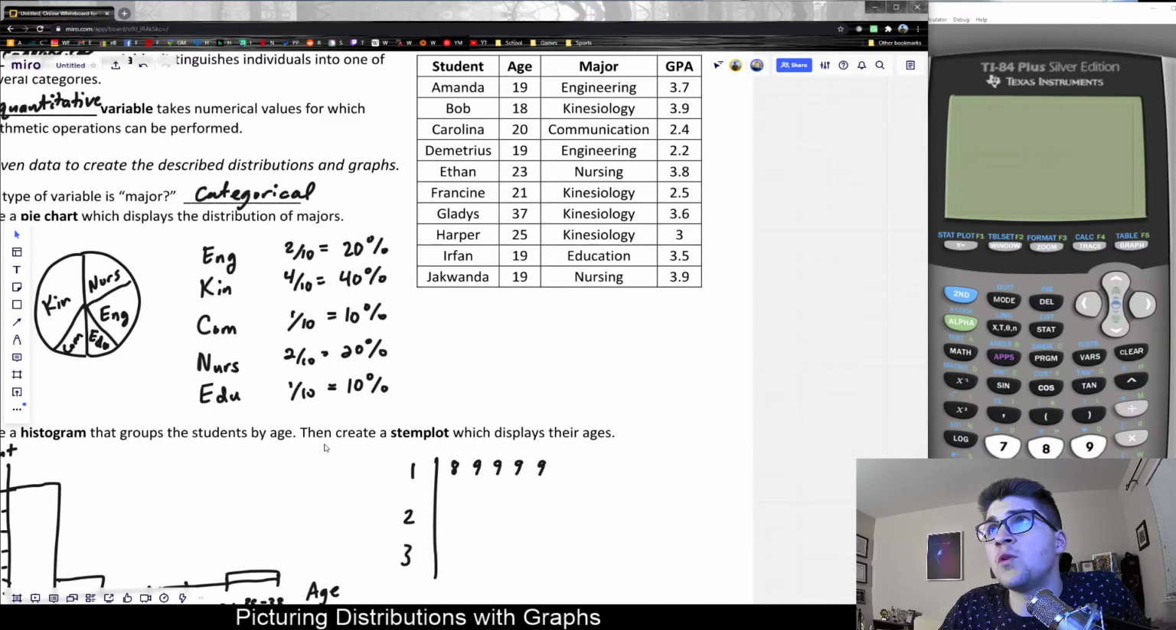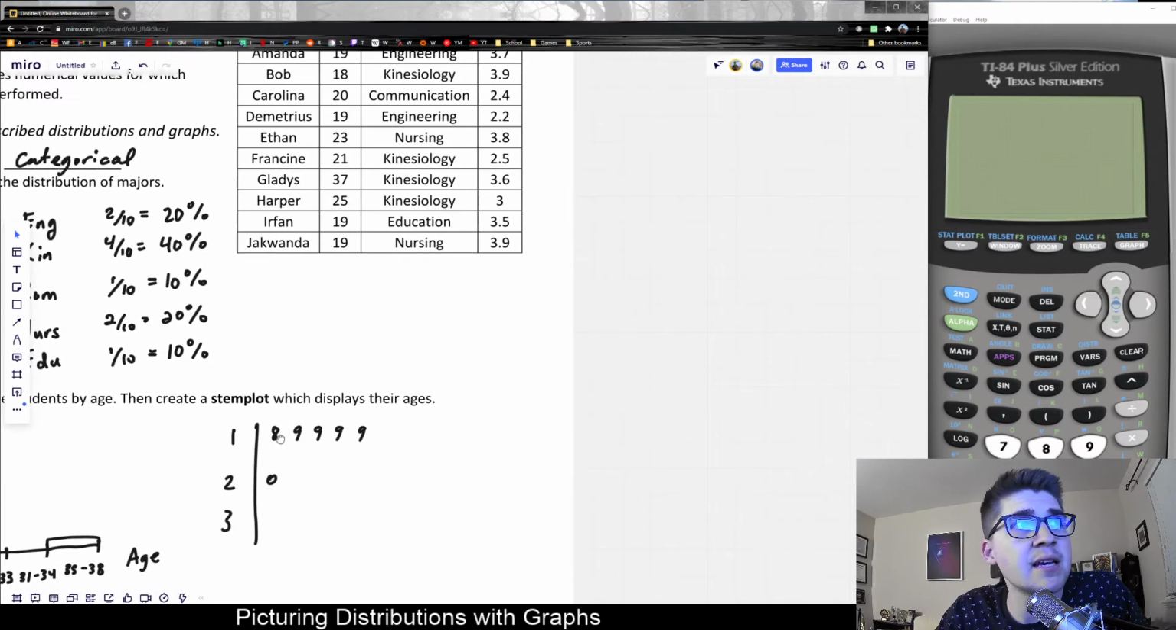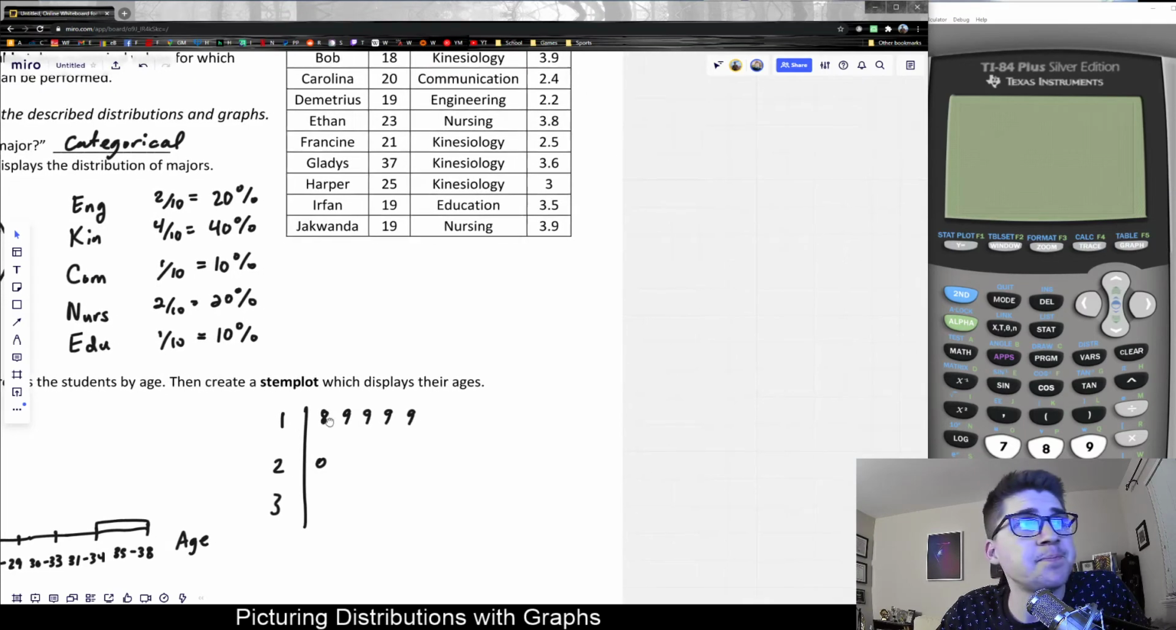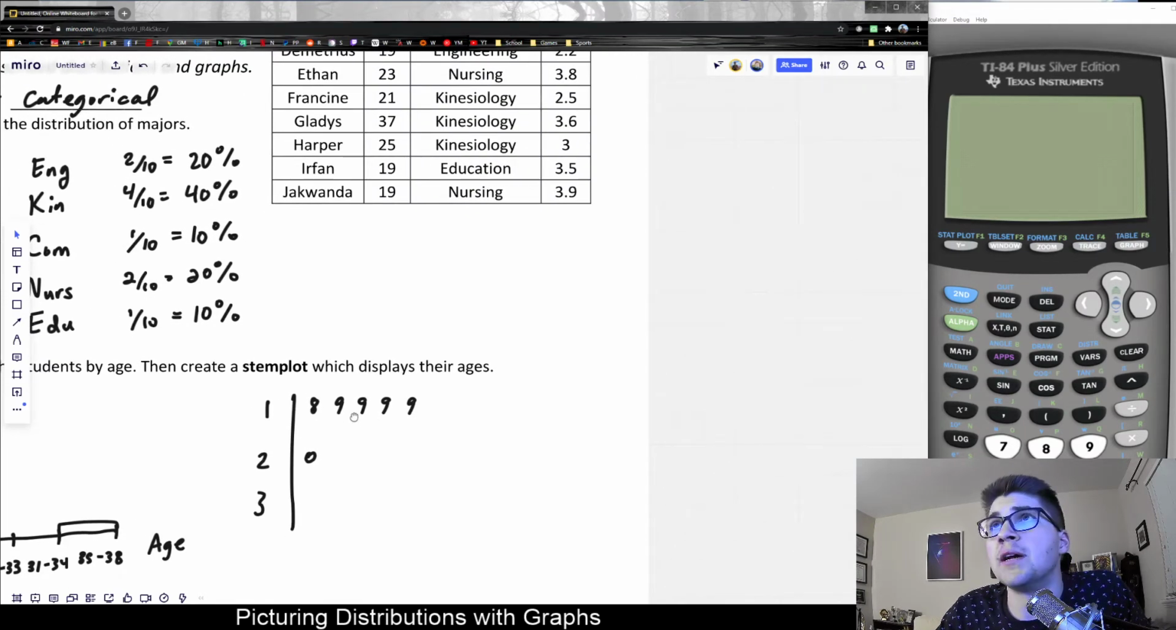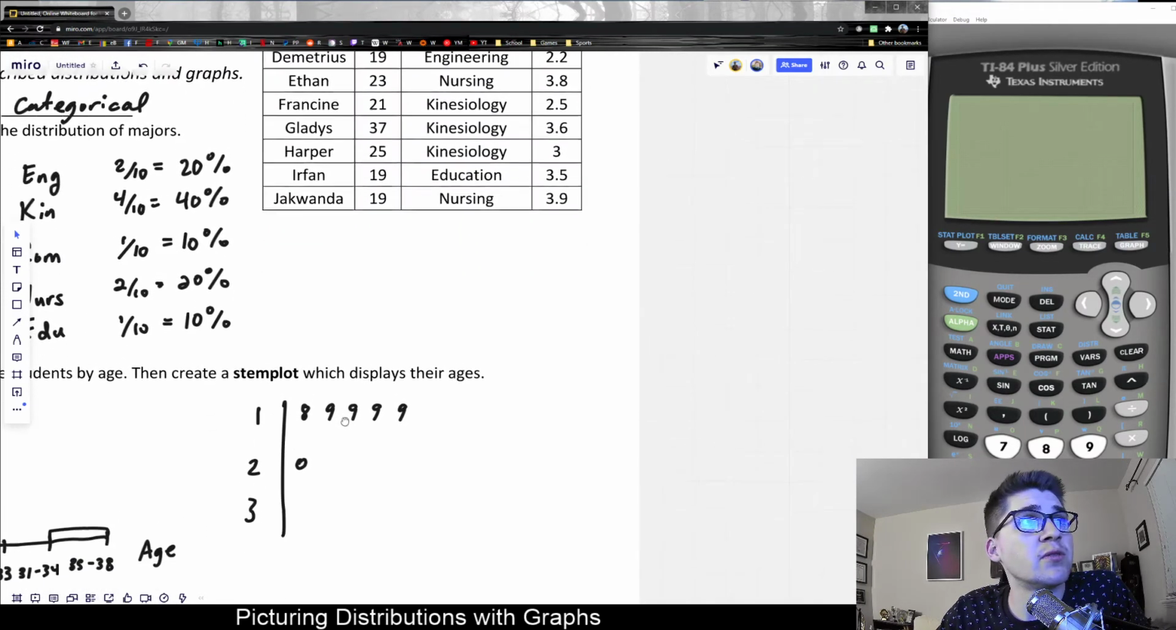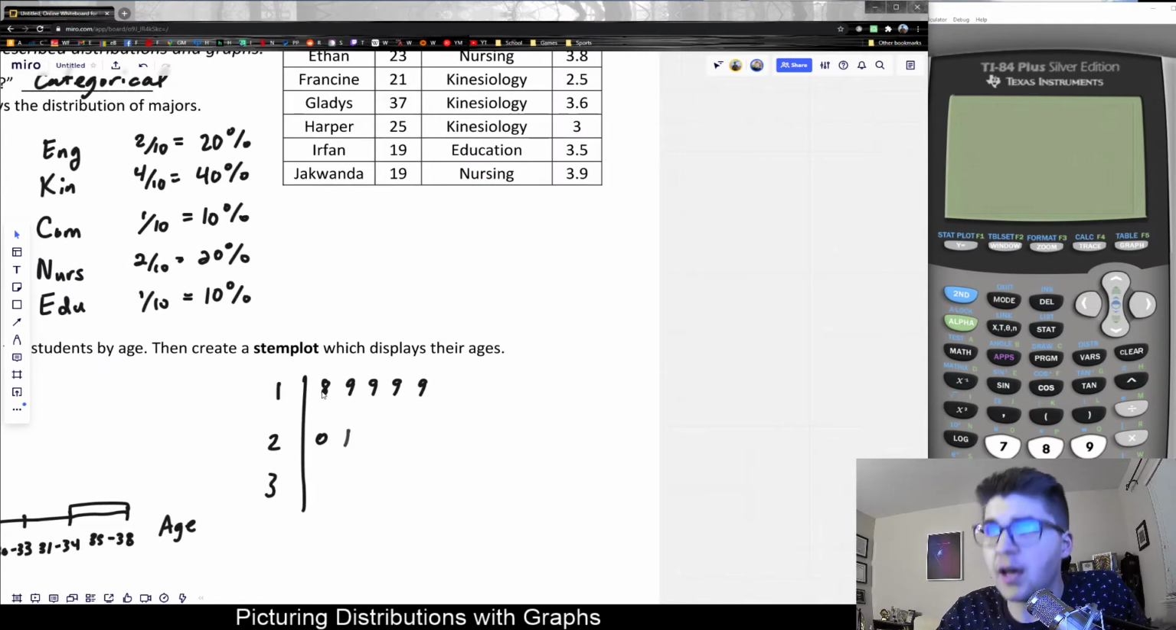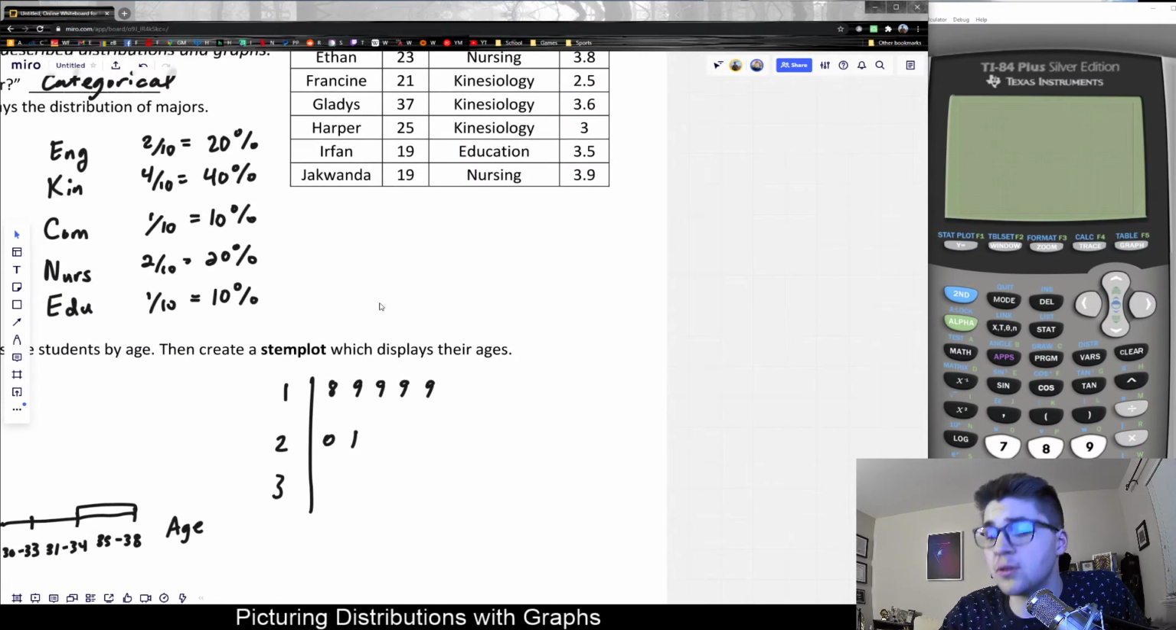Now, we have students in their 20s. There's one student who's exactly 20. Also, the data is arranged in a very column-row sort of way when you're writing it, so I'm going to do my best to keep the alignment as I'm drawing them here. We had a 21-year-old Francine, and then we had a 23-year-old and a 25-year-old. So we'd write just one of each of those, again only writing the second part of the digit in the row that starts with 2.